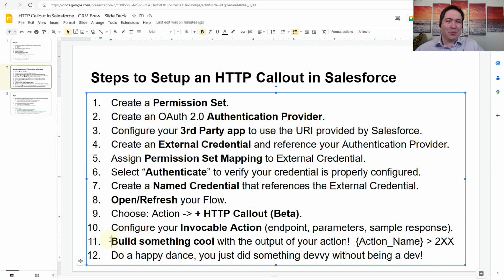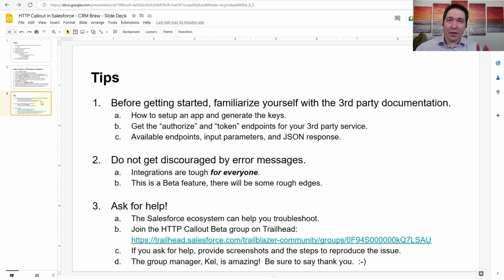And lastly, we built something really cool. I mean, that's why we're doing this, is to use really cool tech to build really cool solutions. That's what gets me excited. Lastly, since we did something cool, celebrate. We did something fun, and we did something really devy without actually writing a single line of code. That's exciting. So I want to conclude with just a few tips.